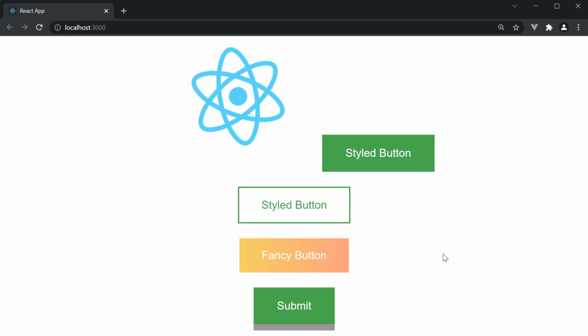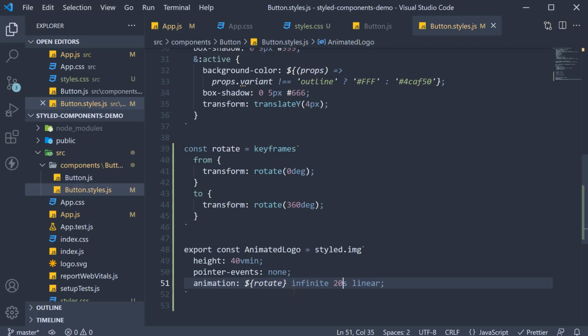Now we have the same result as earlier, but our code doesn't have limitations like before. So this is how you work with animations and keyframes with styled components. In the next video, let's take a look at support for theming.